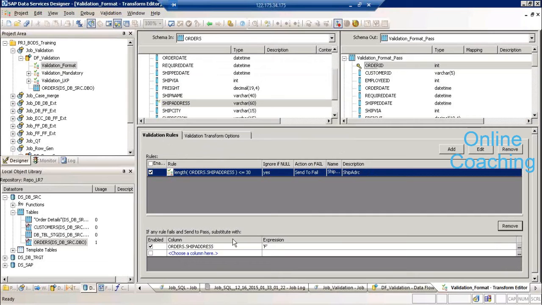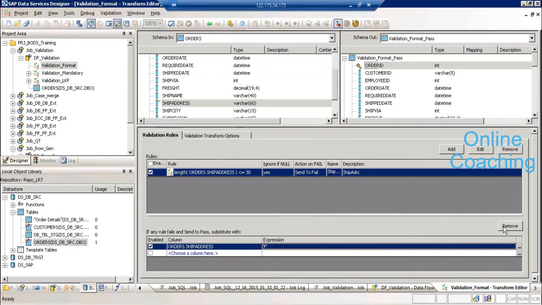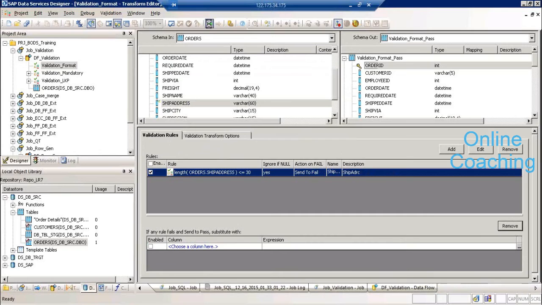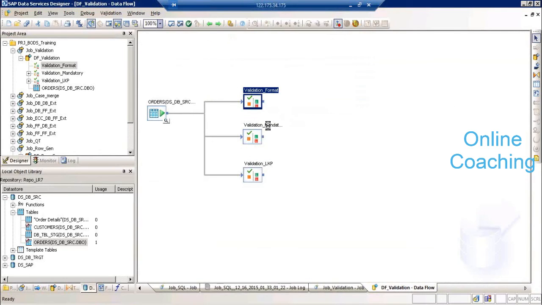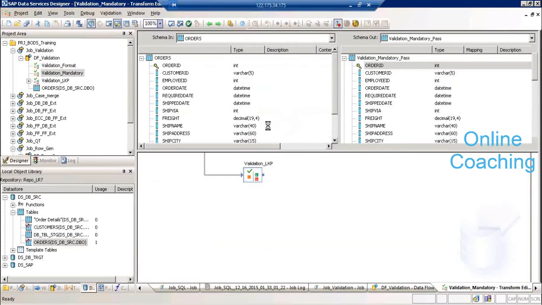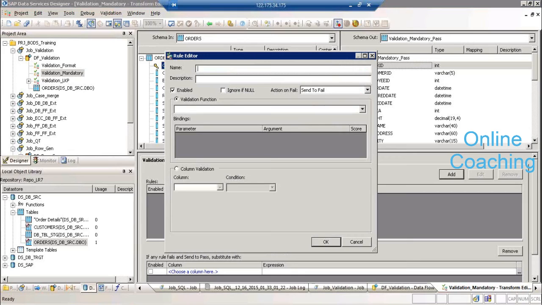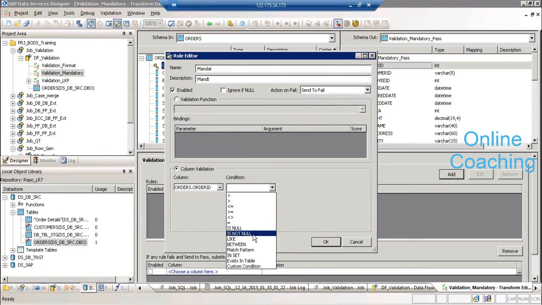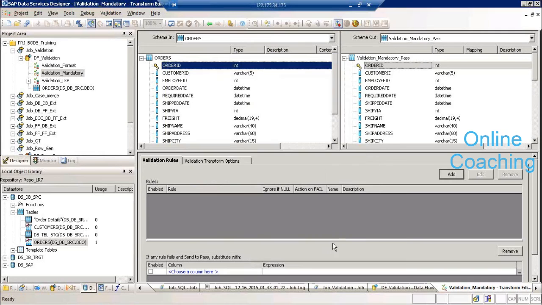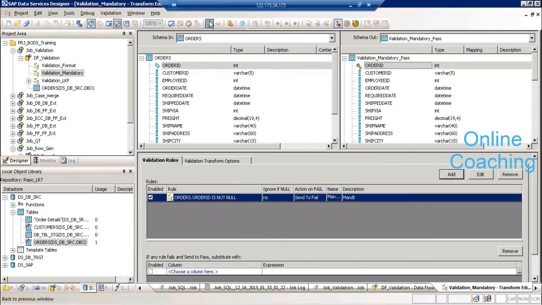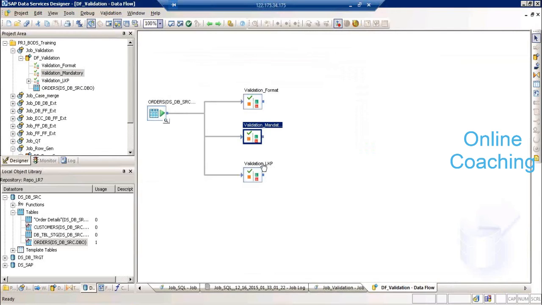Alright, so this is your format validation that you do on the length of the data. That is one important validation. The second one is a mandatory validation. So let us say order ID is my primary key, and on this order ID I am doing a mandatory validation, and in this mandatory validation I don't want it to be null. So what I'll do, I'll say is not null, right? So that's the validation.